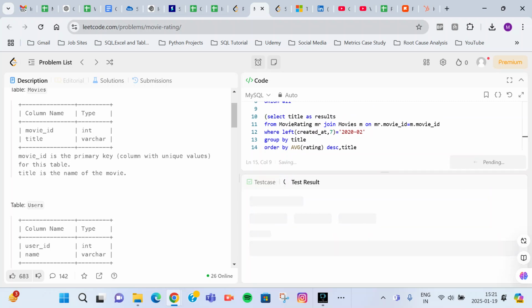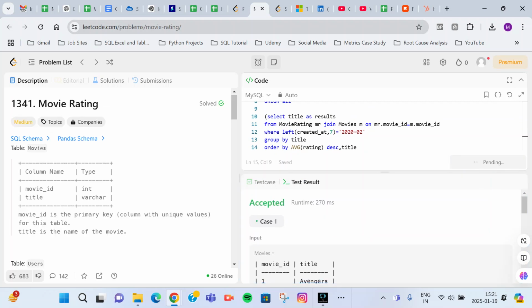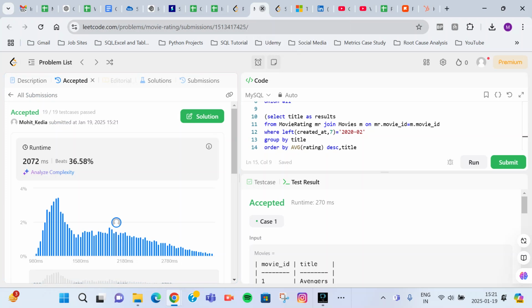Let me run this query. Accepted. Let me submit this. So we have successfully solved this problem as well.